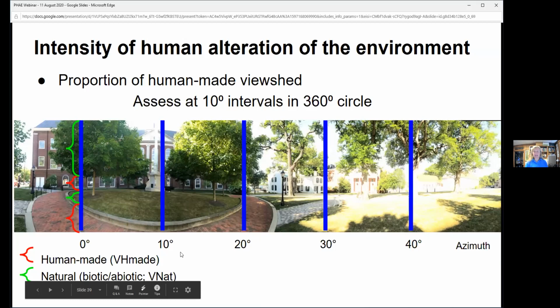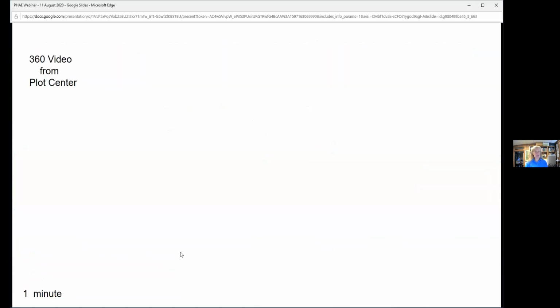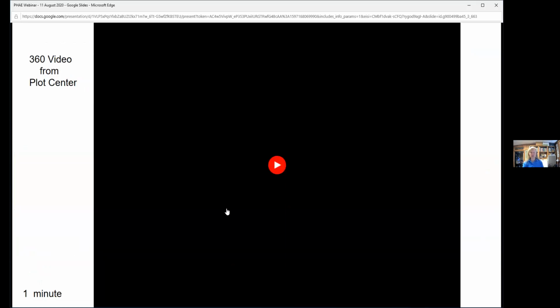And to illustrate how this might be carried out, I went to that very spot that I was showing you as a place I might have the students put in a plot, and I stood in the plot center and I created a 1-minute video going in a 360-degree direction. And I'll throw in now, this might be something that if you have students who are studying remotely, they could use their smartphone to do exactly this.